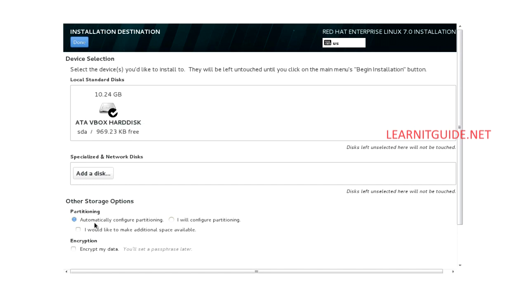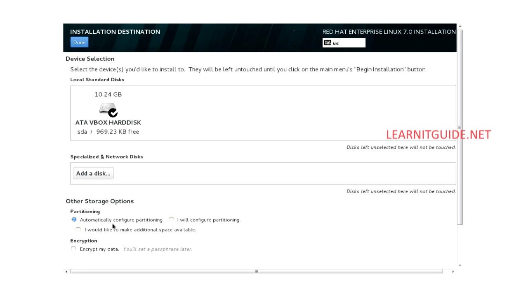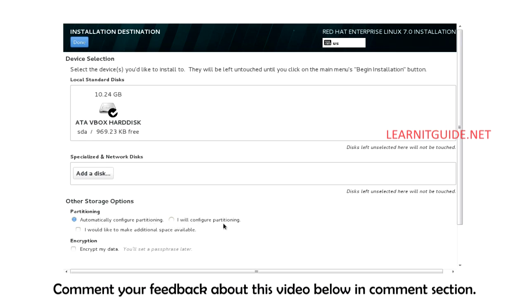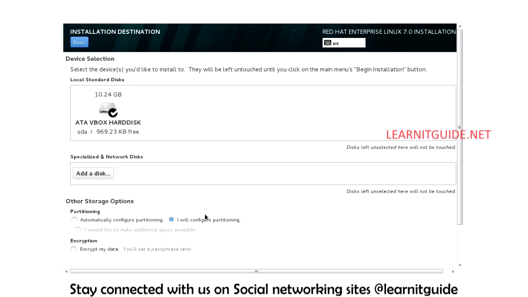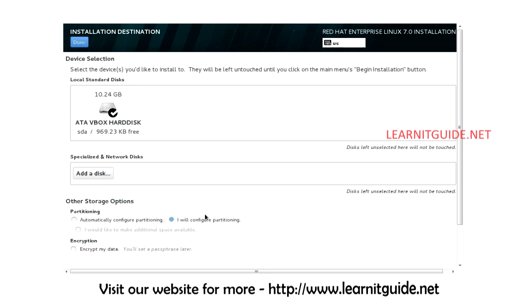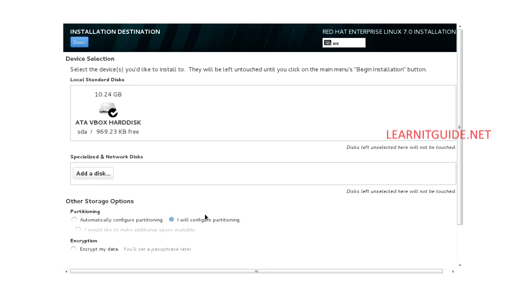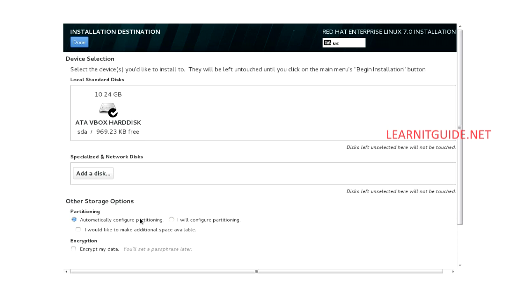Here you have two options for partitioning your disk. Should I go for an automatically configured partition, or are you going to configure it manually? If you choose this option, you have to define your partition sizes. For example, if you want slash to be 10 GB or 20 GB, and you want slash var to be 15 GB, you can customize all these partitions. But if you choose automatically configured partition, what will happen?